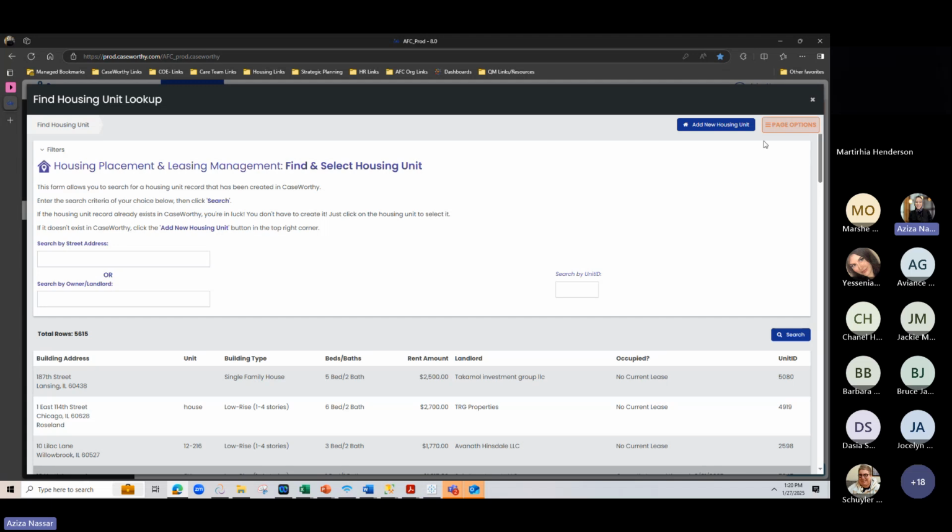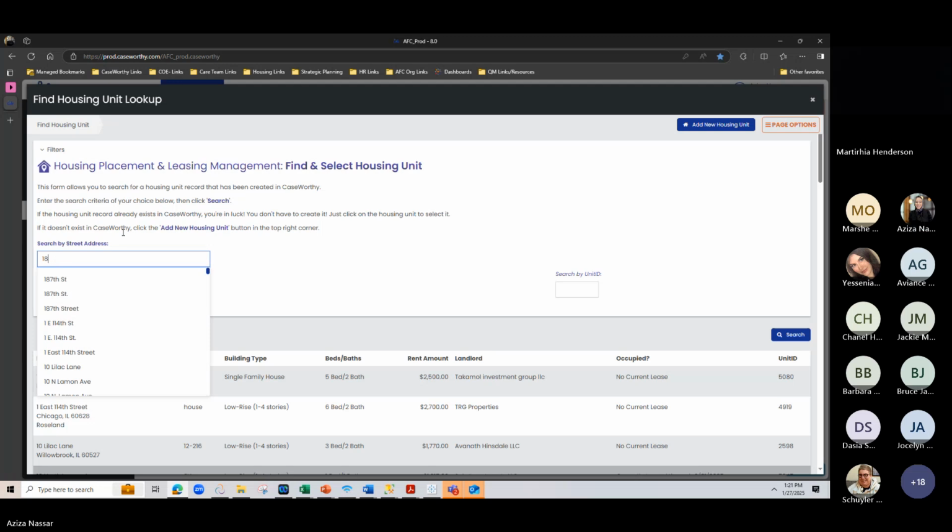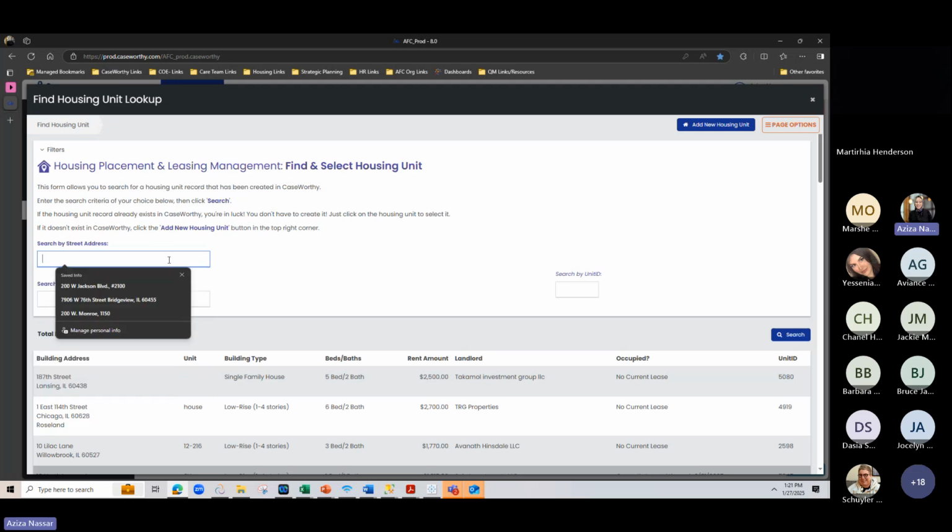Okay. So before you hit that add new housing unit button, please look in our system to see if that unit is already there, because it might be, right? If you have the address, please search using the address, or you could search by landlord, right? So my client's address is actually 180 North LaSalle.